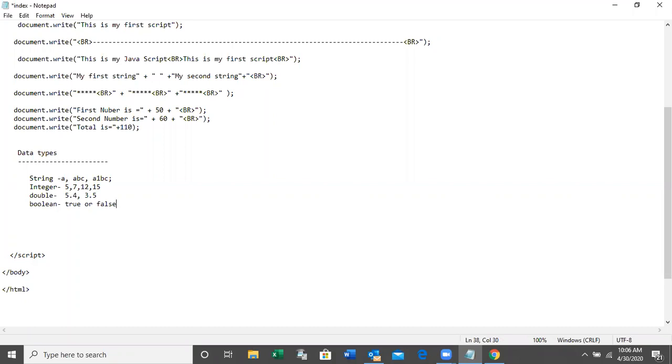This data type is necessary to declare the type of the data. For example, if you want to add two numbers, before that, we have to say that the numbers are integers. Before we use the data, we have to declare the data type. So what are the data types? The basic data types: string, integer, double, Boolean.